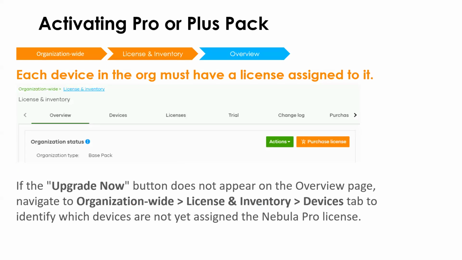So again, in order to use Plus Pack or Pro Pack, all devices must have a valid license assigned to them. With Nebula, we have the ability to give you a 30-day free trial of the Pro Pack features. And something that happens often here is people will activate the trial when they're first setting up their organization. It's part of the setup wizard. And then once that 30-day trial is expired, you do need to go in and activate Nebula.